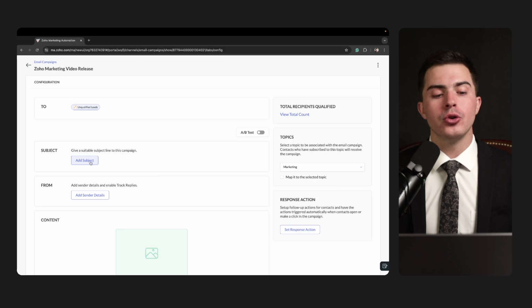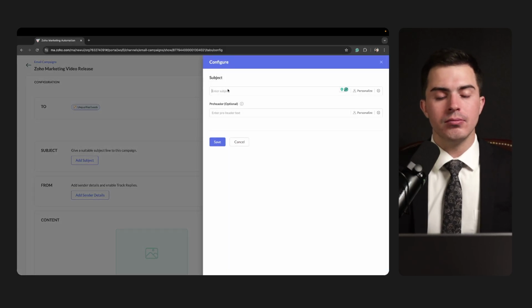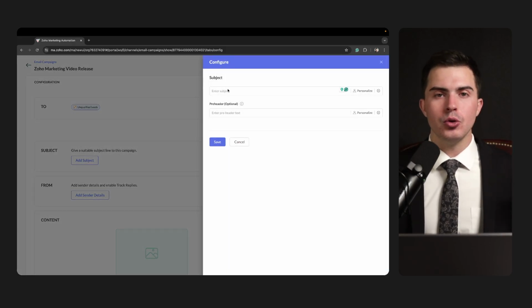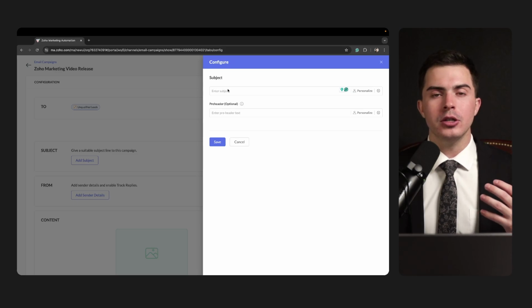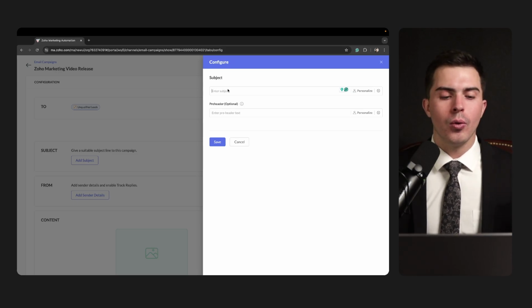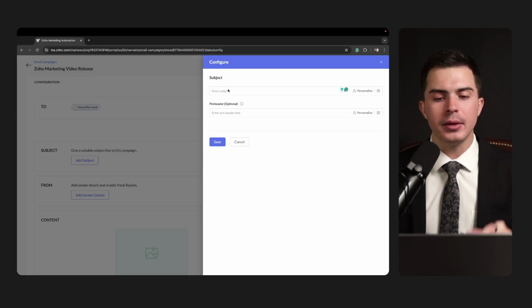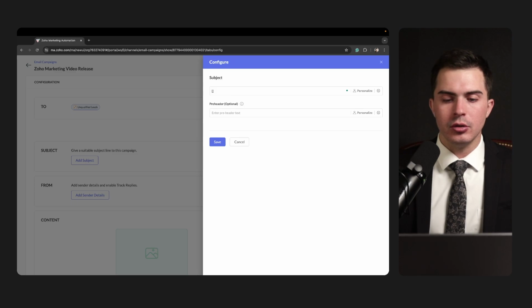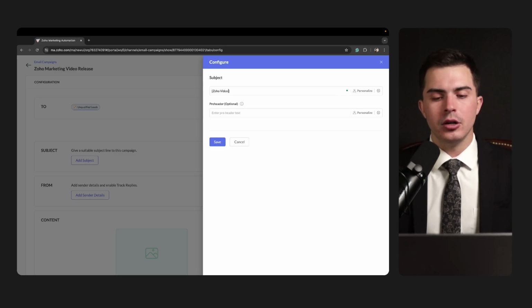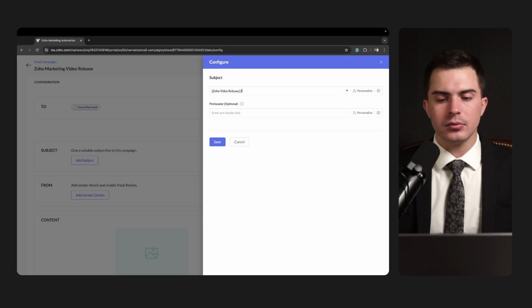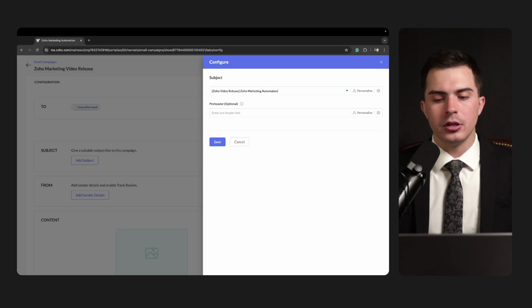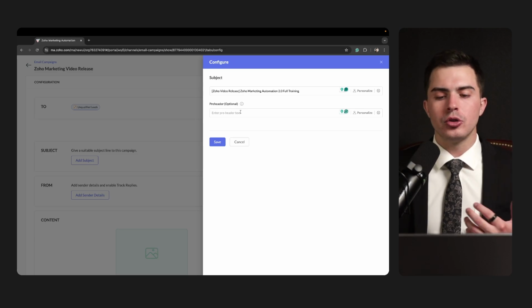then you're going to save it. From there, you can add a subject, and this is the exact same thing as if you were to go into your email client, whether it be Gmail, Zoho Mail, or your Microsoft email account, Outlook, and you put a subject in the subject line of that email. It's the same thing. So what I would do here is Zoho video release, Zoho Marketing Automation 2.0 full training. Okay, so you could also do a pre-header if you want.